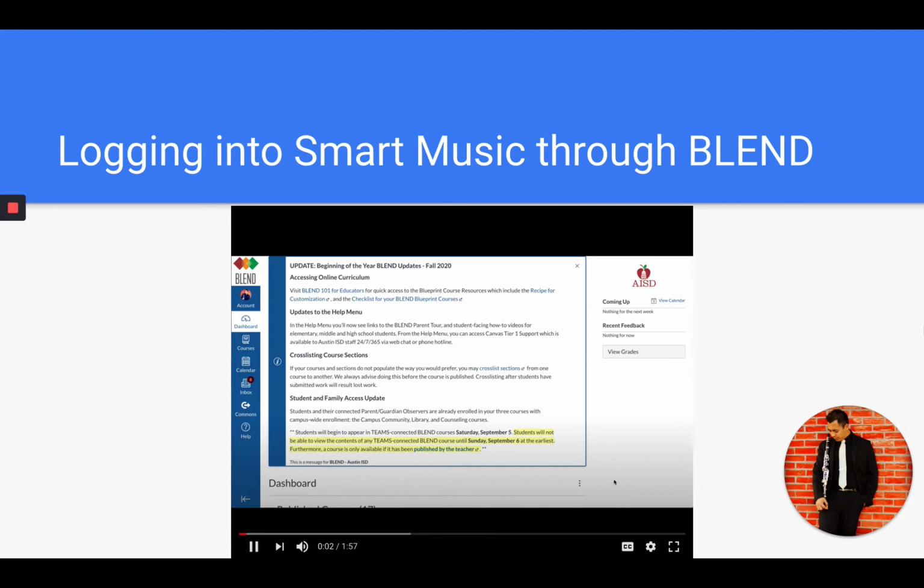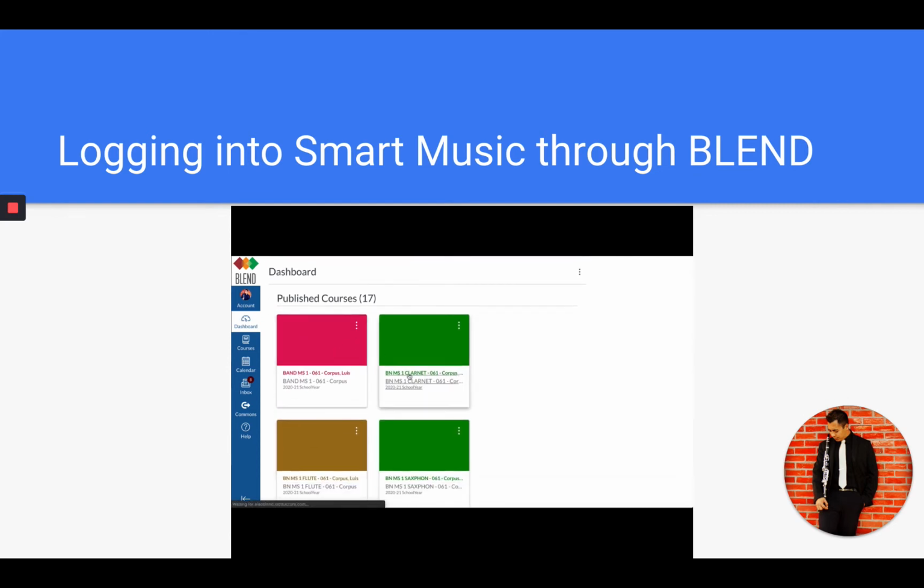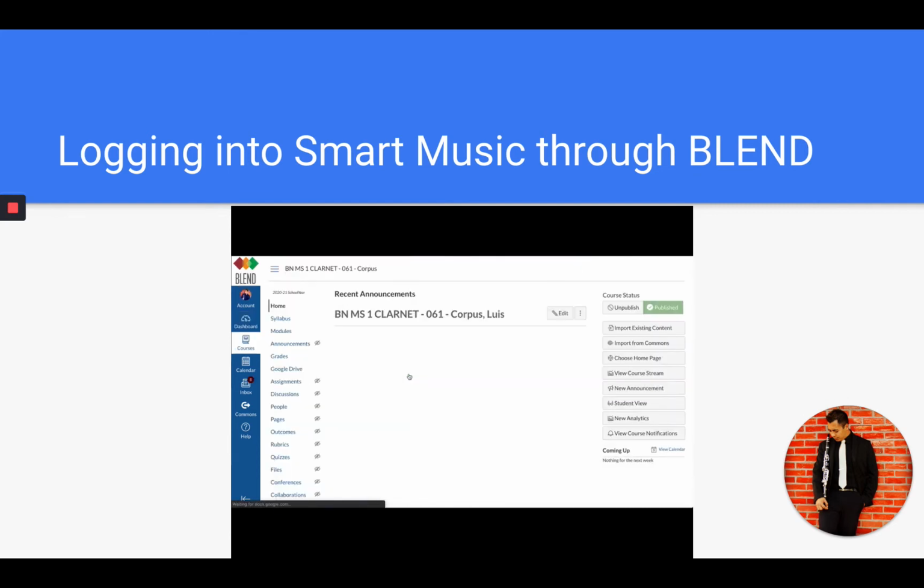Hey everyone, so this is Mr. Corpus. I'm going to show you how to get to SmartMusic through your Blend account. What you're going to want to do is log into Blend, go to Dashboard, and it'll take you to all of your courses. I'm going to use my clarinet class as an example.